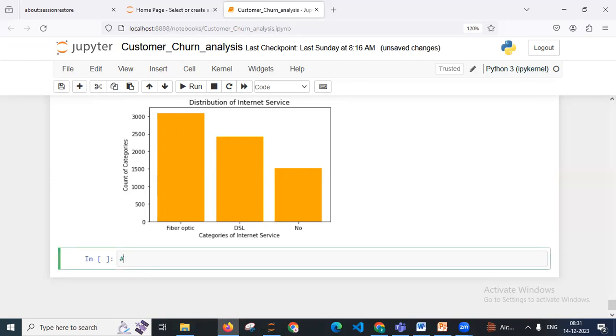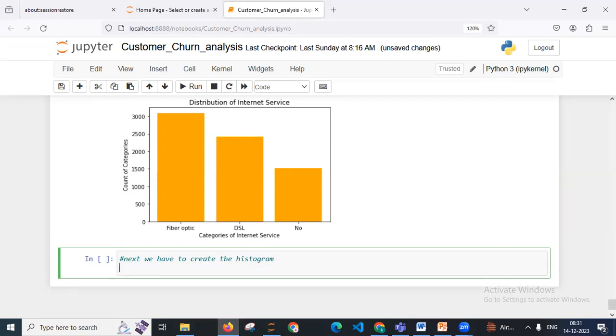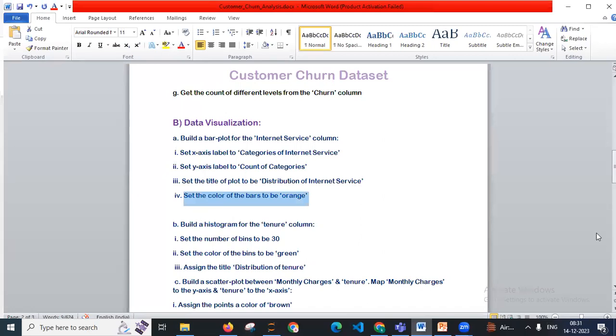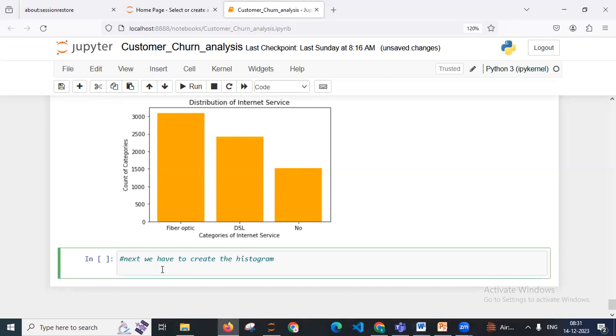Next, we have to create the histogram. Next task: build a histogram for the tenure column. Well, I have the column set, no issue.